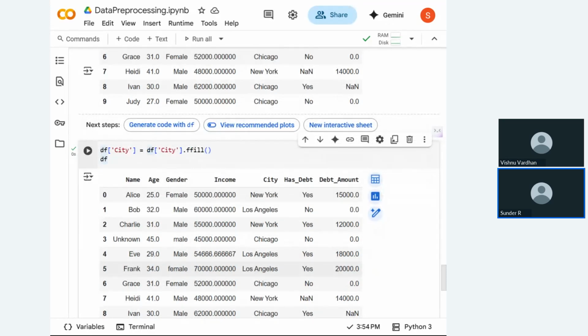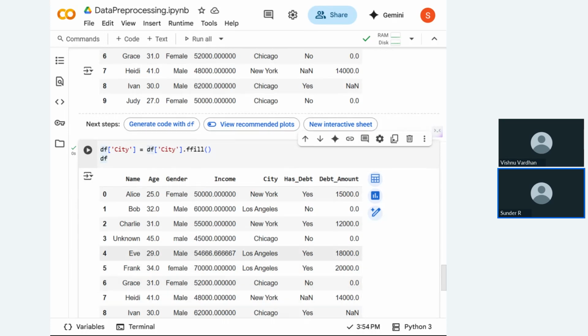It has been replaced with Los Angeles, right? So why Los Angeles? Because we have this F fill. So what is this F fill going to do? It's going to go back, get the data from the previous row and then fill it here. Is it clear? Is it clear, guys?